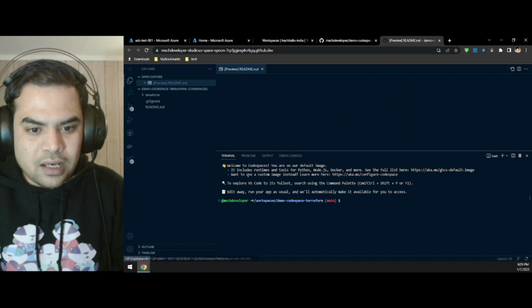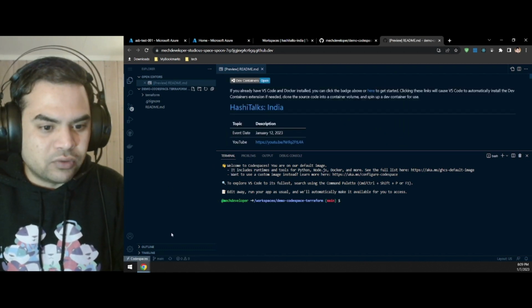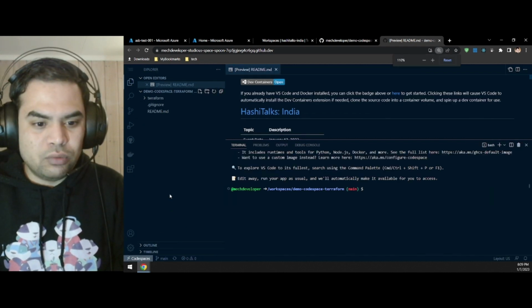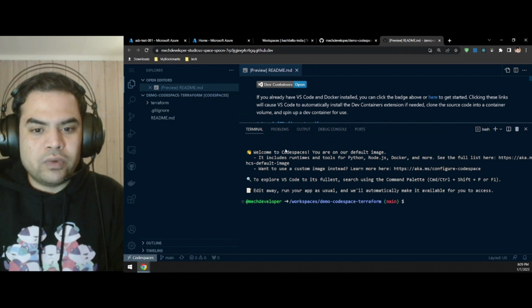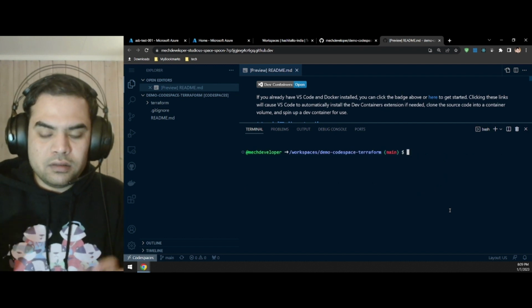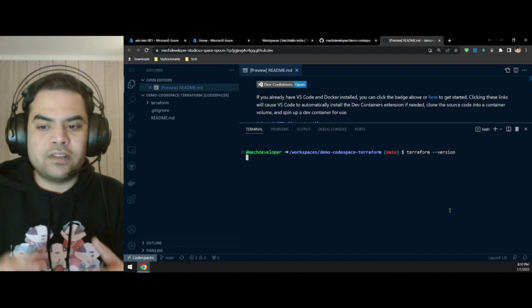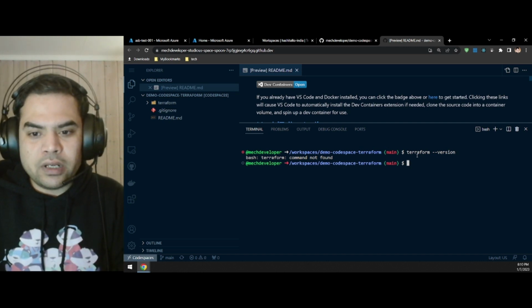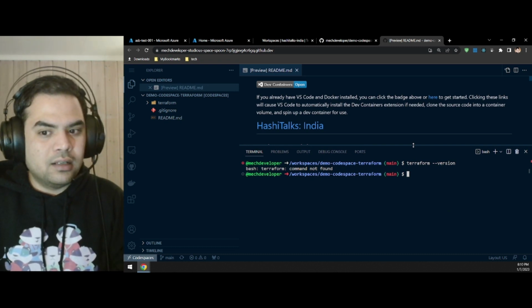So as you can see, we now have our codespace available in the browser. In the bottom corner you can see it says Codespaces. I will zoom in a bit, and in the terminal output it says welcome to Codespaces, and that you are on the default image. The problem is, if I run terraform --version, we don't have Terraform available here. So what we will try to do is create our own Codespace template.